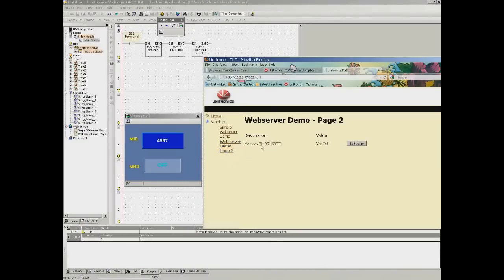Right now, memory bit 0 is in the off position, which is indicated from my PLC screen in remote access and also on the web server. If I go to edit value, I can change that to be a state 1, hit OK. You'll notice over here MB0 goes to the on, and also after 5 seconds the page refresh that we had specified, the value changes once more on the web server.